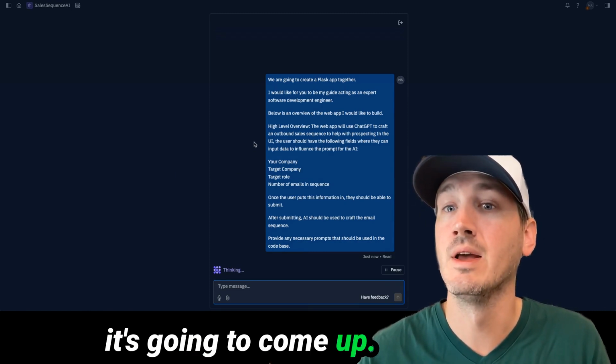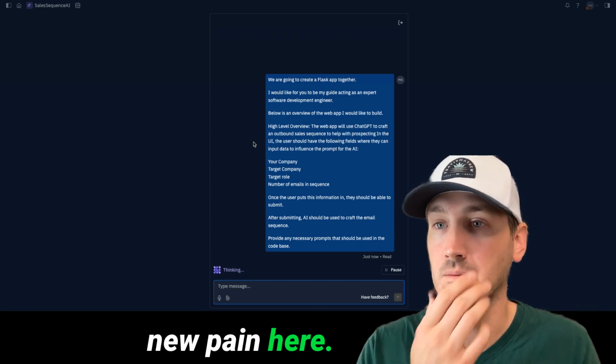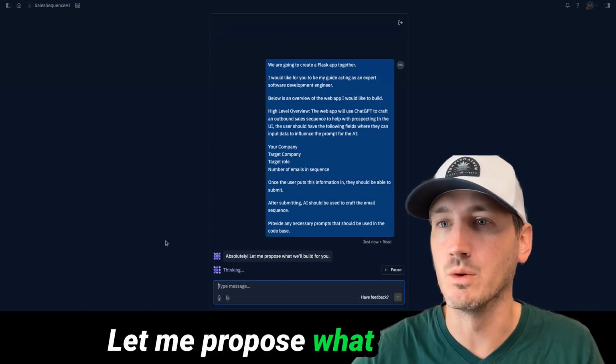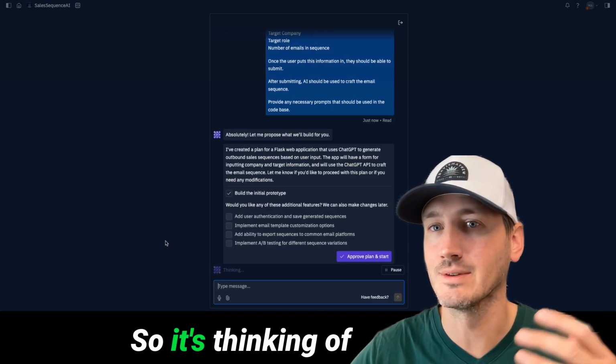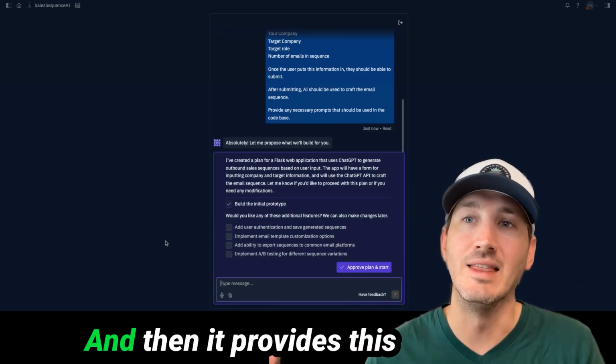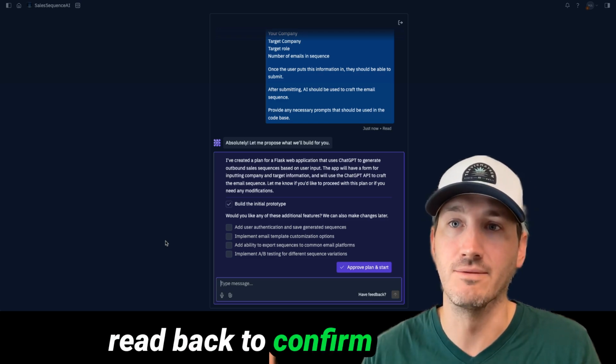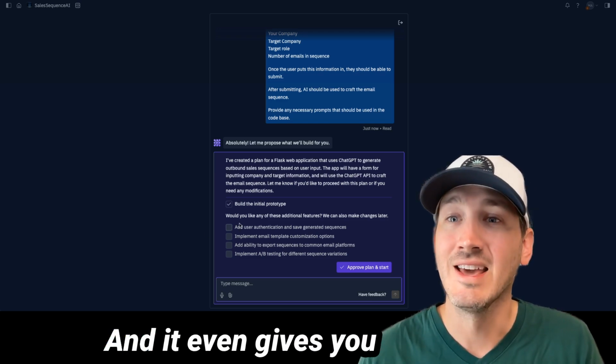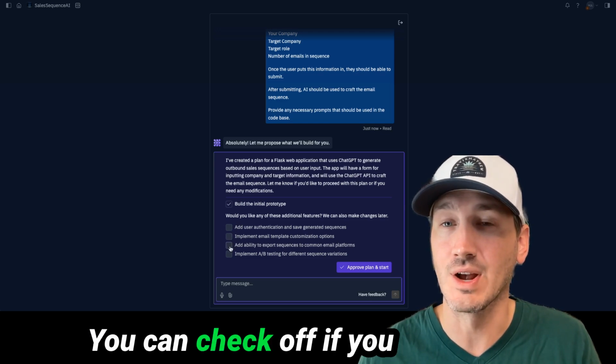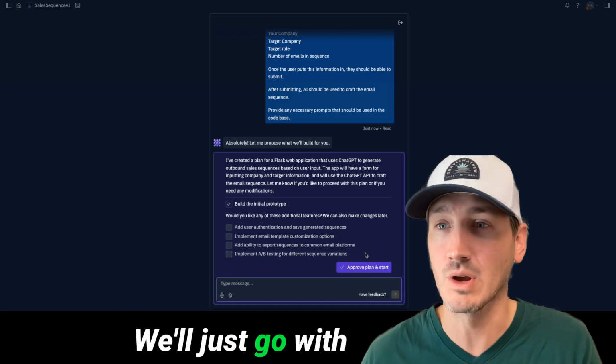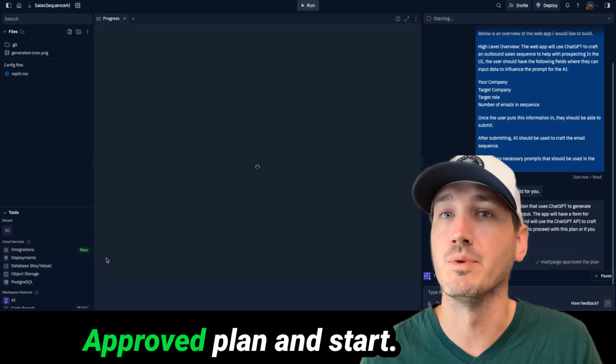All right, and then after Replit's gone through and taken in all of your inputs, it's going to come up and give you this new pane here, and it says, absolutely, let me propose what we will build for you. So it's thinking of what it wants to build. And then it provides this readback to confirm what you want it to build. And it even gives you some additional features you can check off if you want that to be included. We'll just go with what we said: approve, plan, and start.